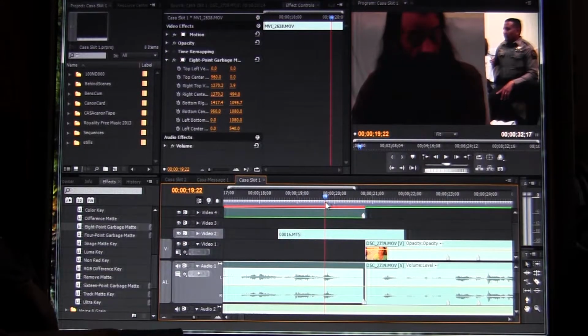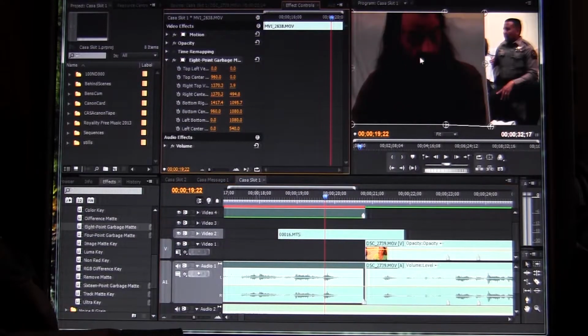So you can see right there with that garbage mat that we did, how we're able to layer a shot underneath him. Now if this shot were exactly the same color tone and the same camera angle, you wouldn't even notice that we layered that at all. So that's a really nice option right there.